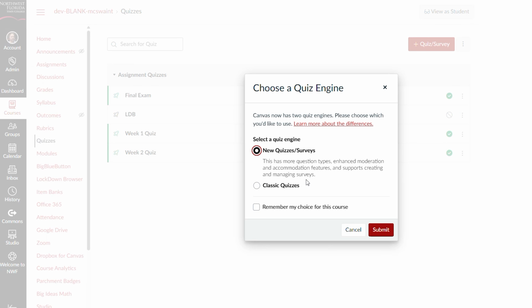If you'd like Canvas to remember this choice so you don't see this screen again in this course, check the box labeled Remember My Choice for this course. Then click Submit. And don't worry, if you change your mind later, you can always reset your quiz engine choice from the Quiz Options menu.